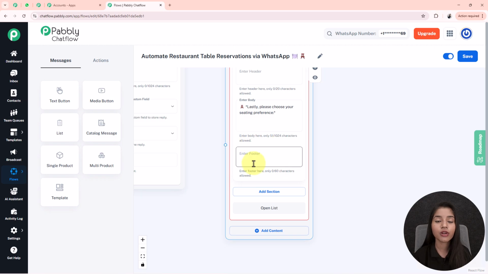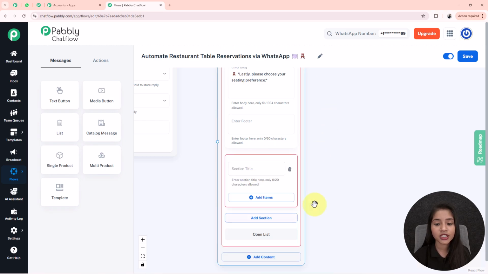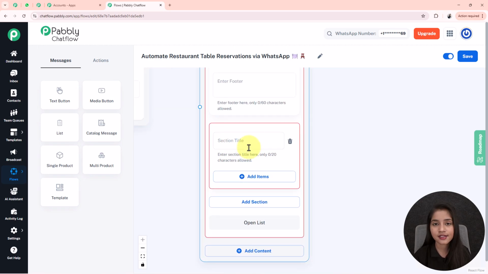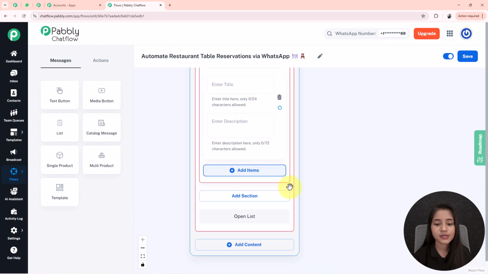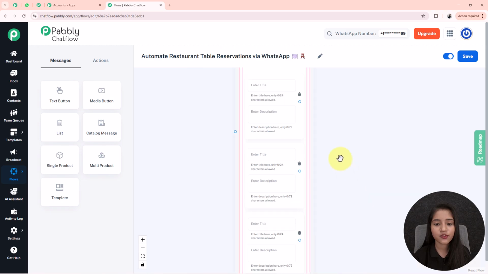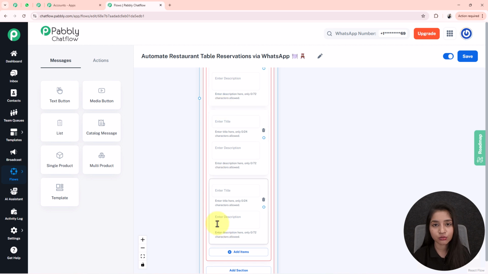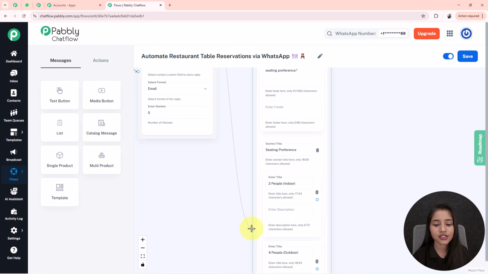After that, if you want to write the footer, you can write it in this enter footer box. Here I am not writing it, so I am leaving this blank. Now I am adding the types of settings. For that, I am clicking on this add section button. It will provide me one box inside it where I am going to write the section title as sitting preference. After that, I want to add the types of settings, so I am clicking on this plus add items button 3 times, where I am going to enter the first sitting type in this enter title box as 2 people indoor. After that, I am adding 2 more. Here I added. After that, I am connecting this circle to this message where it is connected.